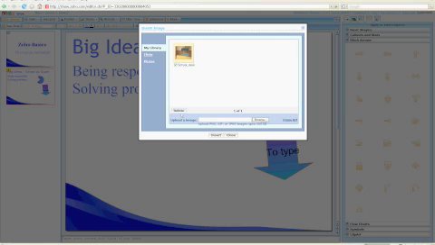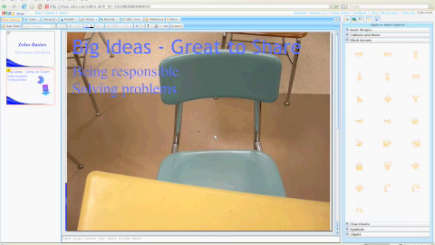This may take a minute or two depending upon your speed access. When the picture shows up in your box, put a check mark under it, click Insert, and your picture will be inserted into your file.